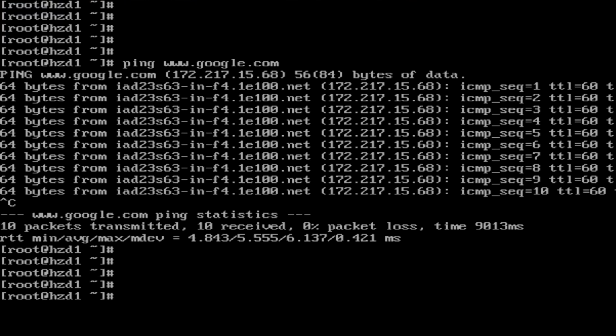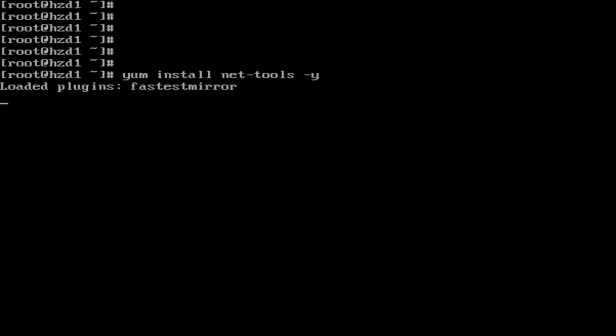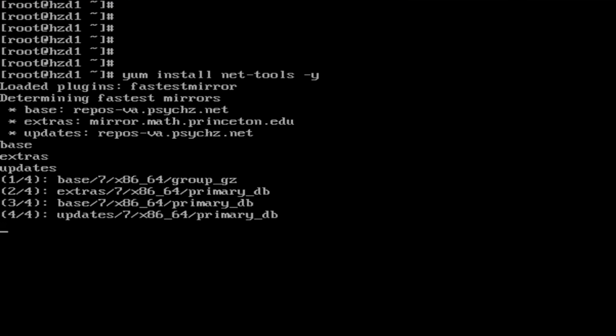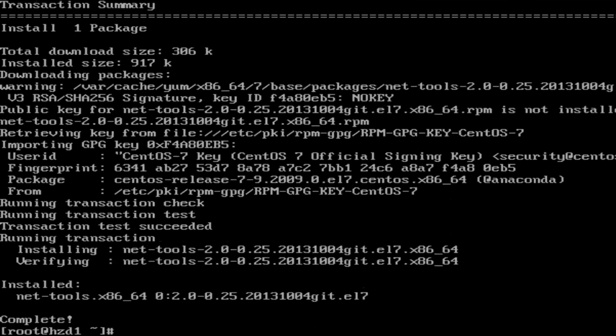First thing we will do on this server, we need some tools to be installed. So let's install those tools. We will use yum install net-tools, and I will specify the -y flag so it can install the packages without asking us confirmation. As you can see here, the net-tools package has been installed on this server.